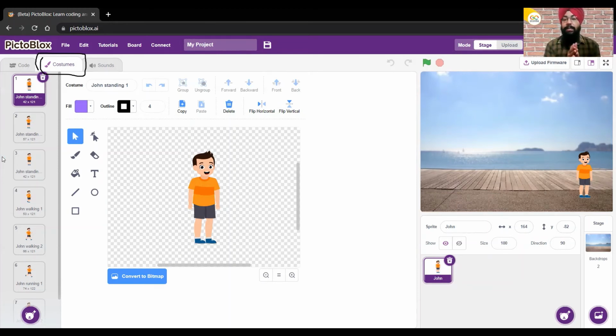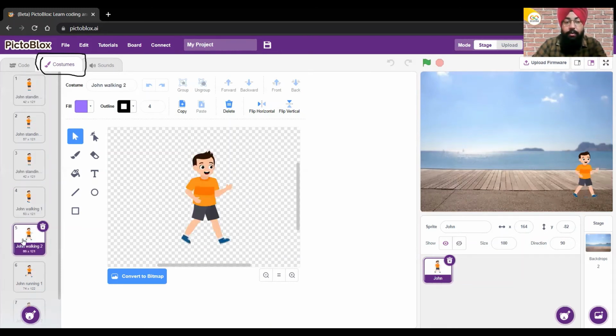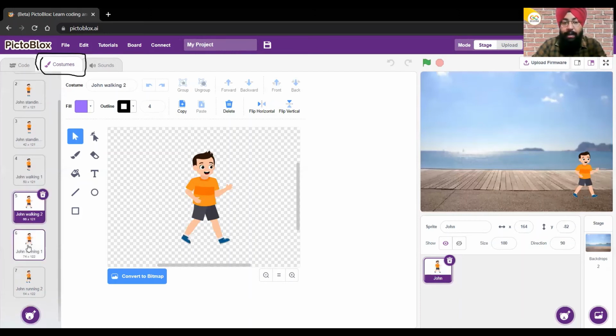Here the occasions will be like, if our John is standing, its costume will be like this, or it can be like this. And if our John is walking, its costume will be like this. And this is one more costume for John walking. And if you want your sprite to look like it is running, then there is again a costume of running.